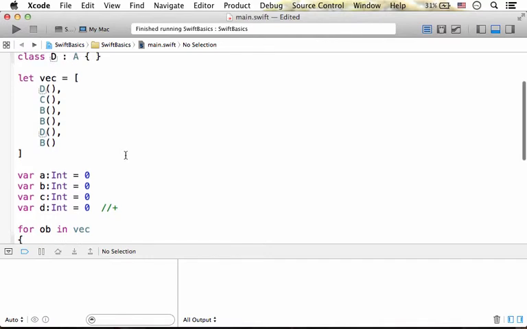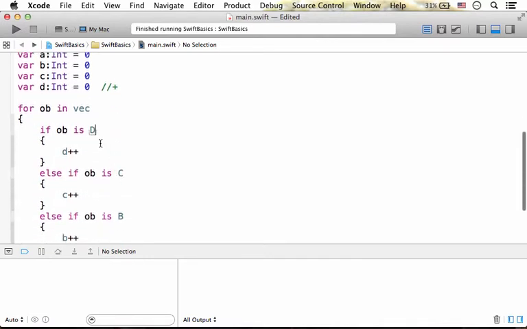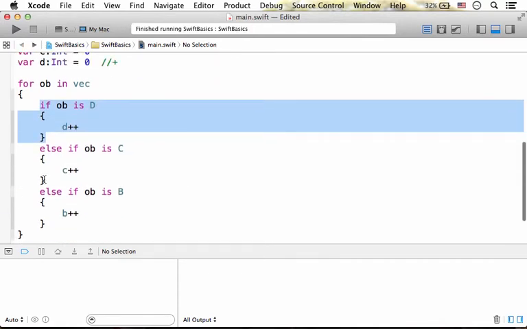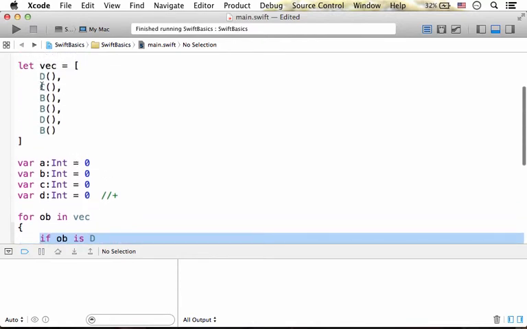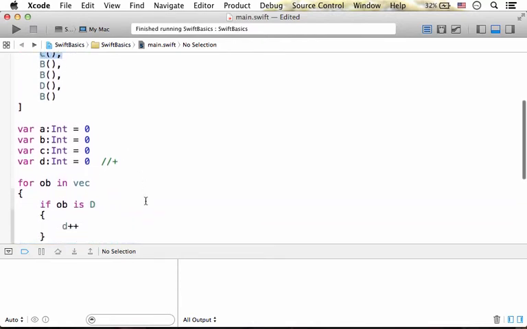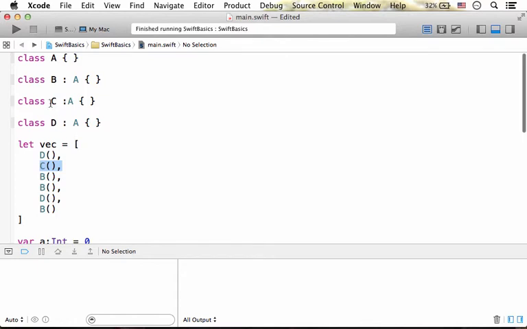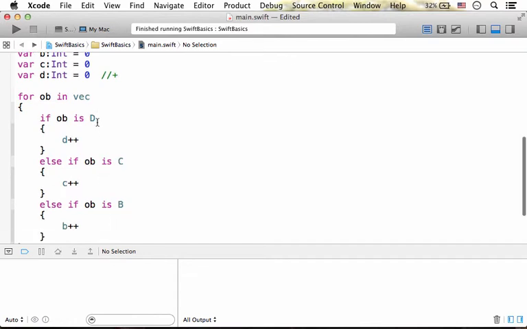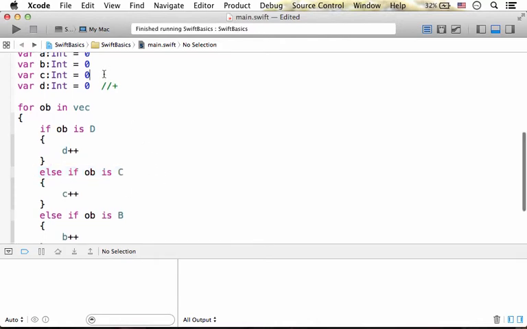So the first object actually increments D by 1. Then we move forward to the next object. The next object was instantiated from C. Now if we check whether that object is of the type D, as it happens over here, we of course get false because C doesn't extend D, but here we get true, so C is incremented by 1.